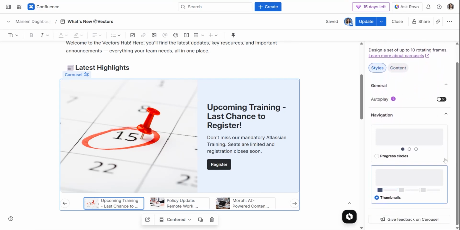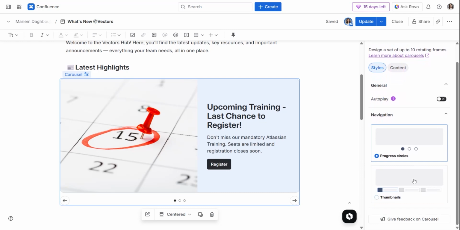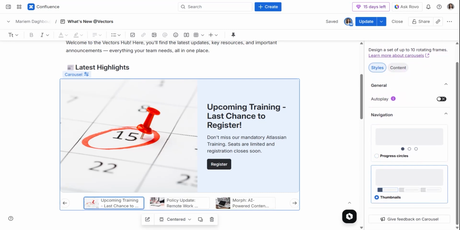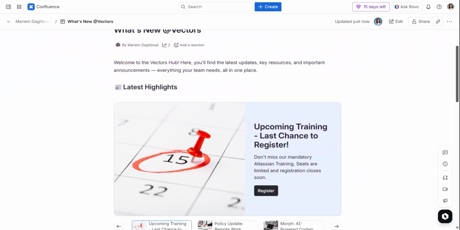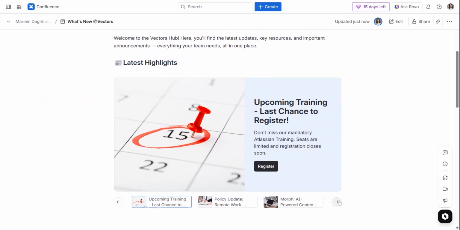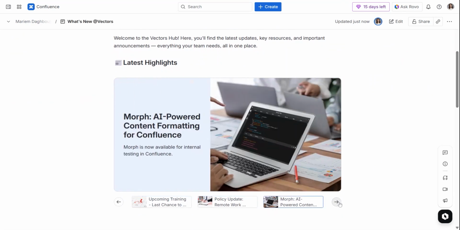Want a clean look? Go with progress circles. Prefer previews? Thumbnails have you covered. Keep it simple with 3 to 5 slides, ensuring nothing gets lost and your audience actually sees what's important. Now, your announcements aren't just visible, they're impossible to miss.